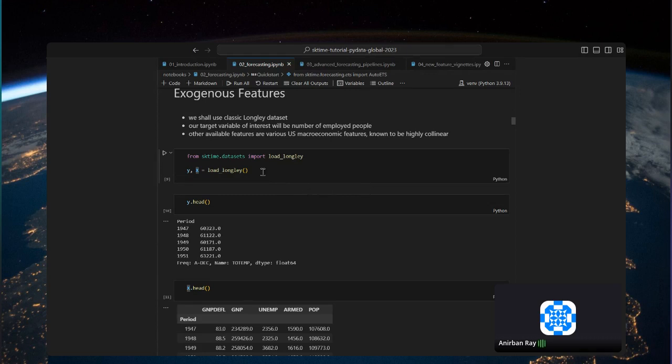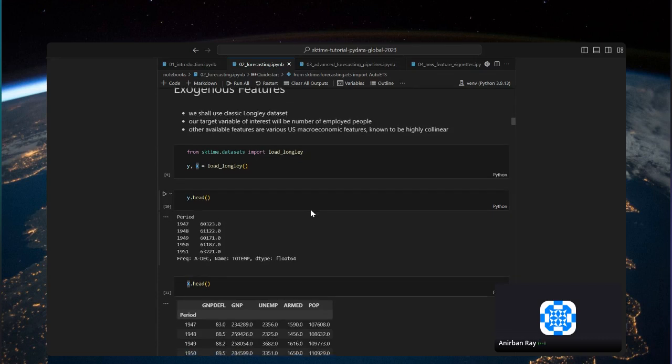In this dataset, the target variable of interest is the number of employed people, and the exogenous features that we are going to use are US macroeconomic features. Based on the dataset, we know that these features are highly correlated. There is too much relation between them, and it is very often used for other statistical purposes as well. We can take a look at how the data looks.